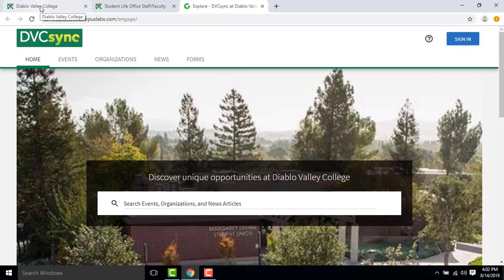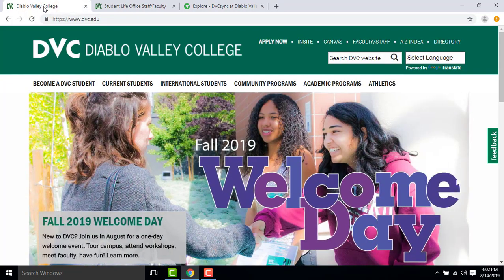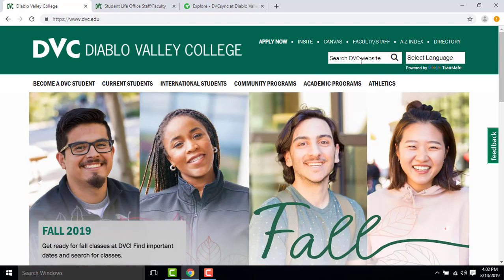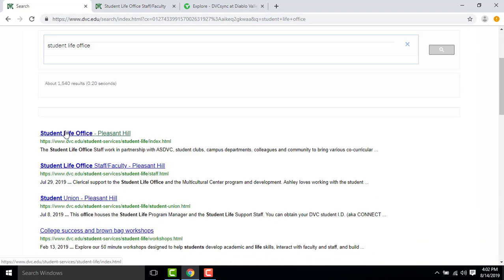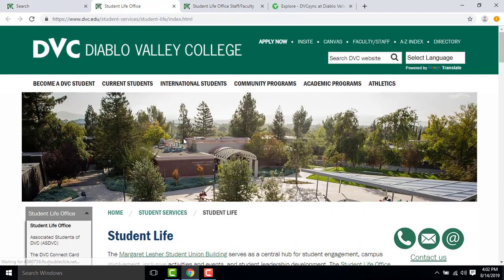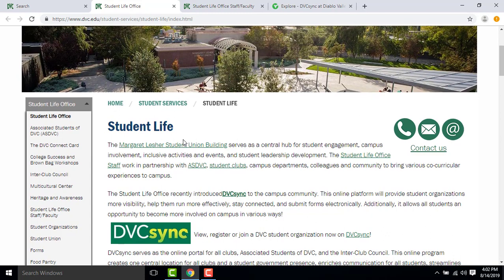So once you are on the official DVC website, search for Student Life Office on the search bar in the top right corner. Click the search icon. Select the link which says Student Life Office. Once you click on that, it should take you to the Student Life Office page.